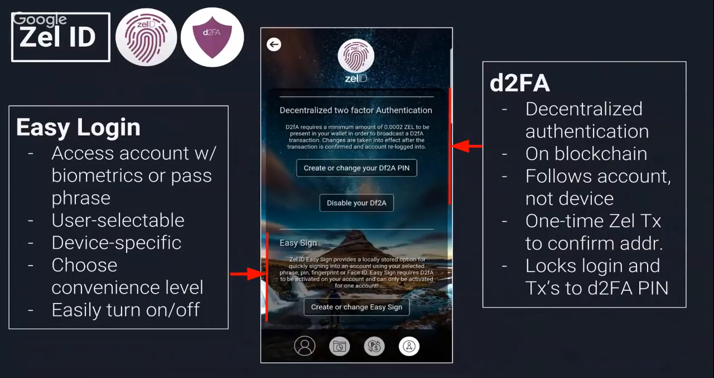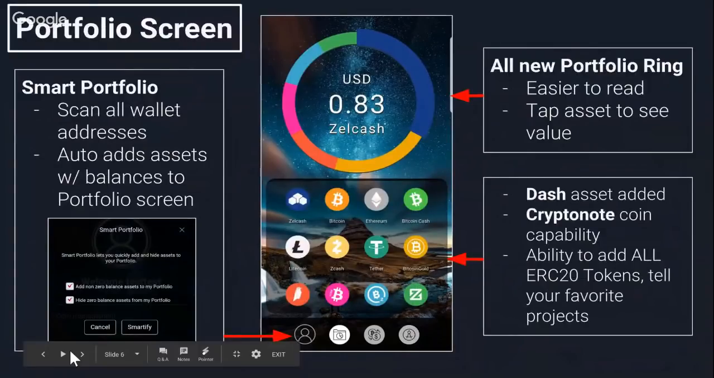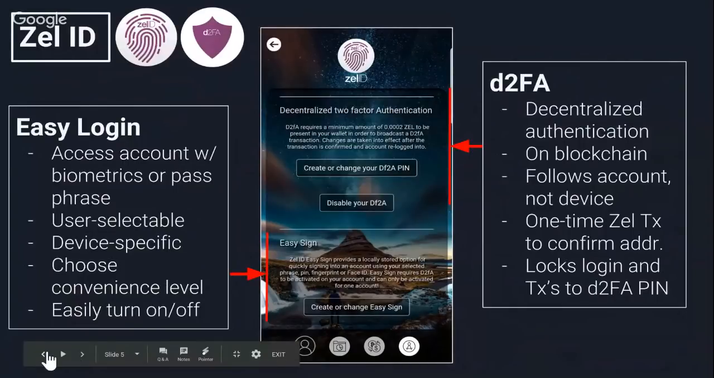So Miles touched on it a little bit, but just again, the D2FA, it's going to be part of mobile. It gives you a PIN to access both your account login, to send a transaction, things like that. So you got another layer of security and protection. And that floats on the blockchain, so it's not device specific. So if you have it enabled on your desktop, you'll also have it set up for your mobile.